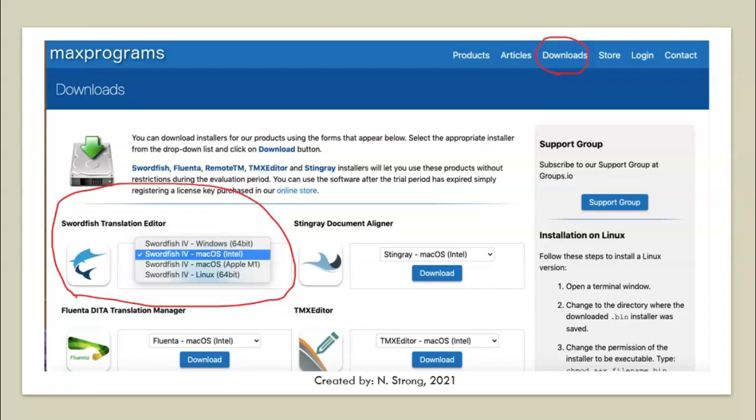So in order to install Swordfish, you will want to go to maxprograms.com and then click here on the downloads. You will choose your operating system, whether you have Windows, Mac or Linux. In the drop menu, it's going to recognize your operating system automatically. You should not have to look for it. Once you click here, you press the download button, and then it will start downloading and the process will start.